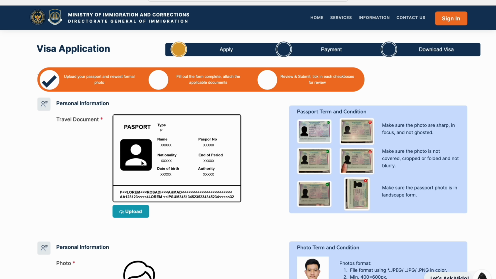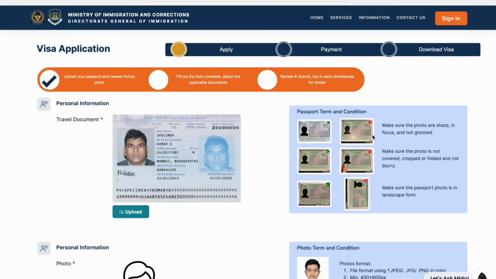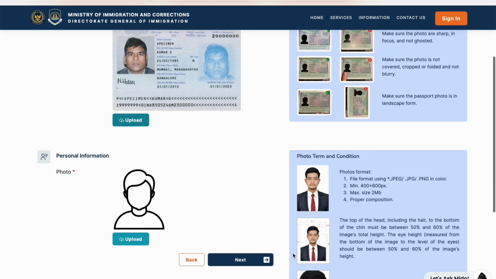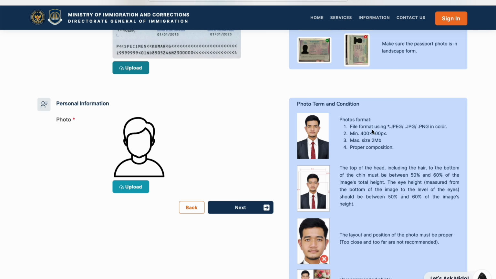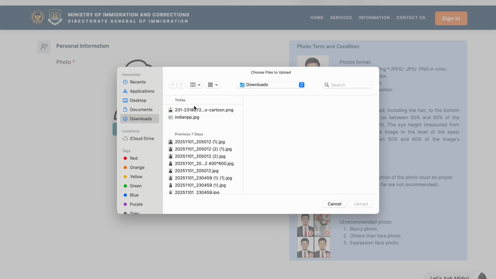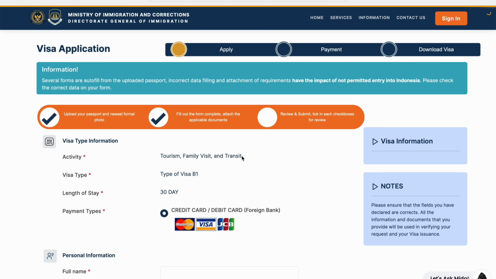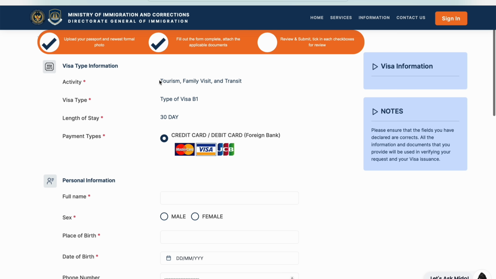Upload the photo of the front side of your passport. Read the terms and conditions here. Then upload your photo here. The photo should be 400 by 600 pixels and it should be less than 2 MB. You will then be redirected to this page where you need to fill all your details.